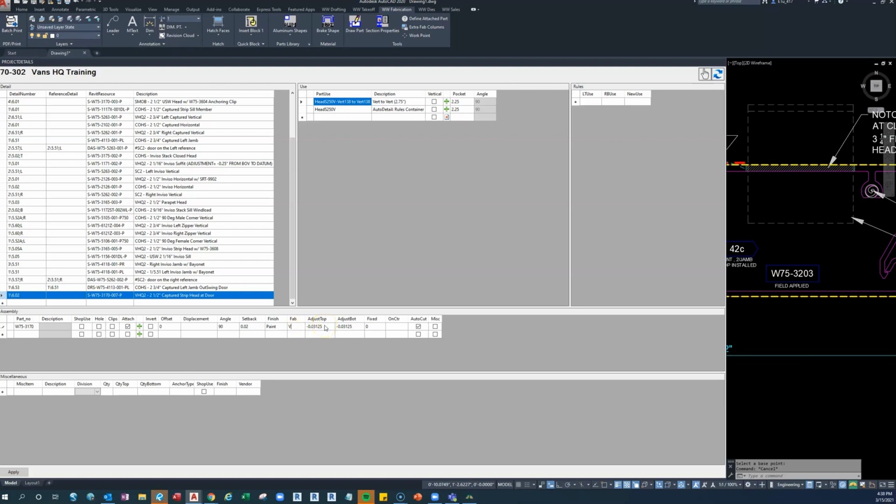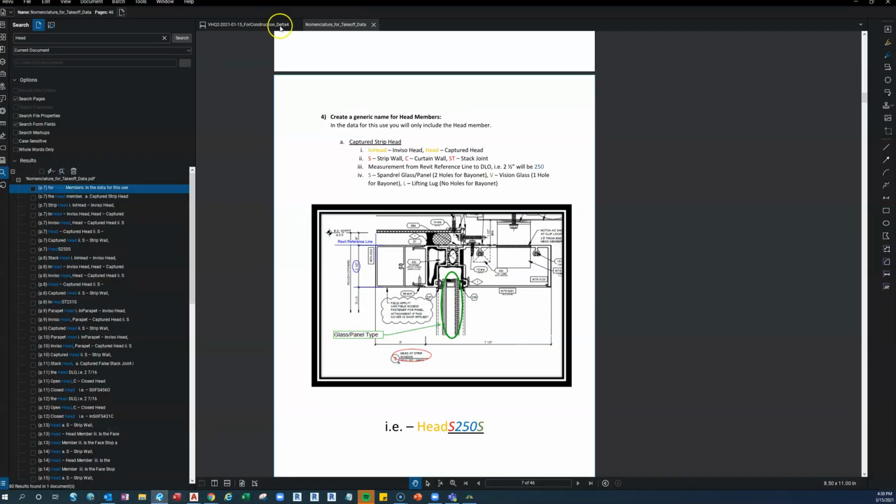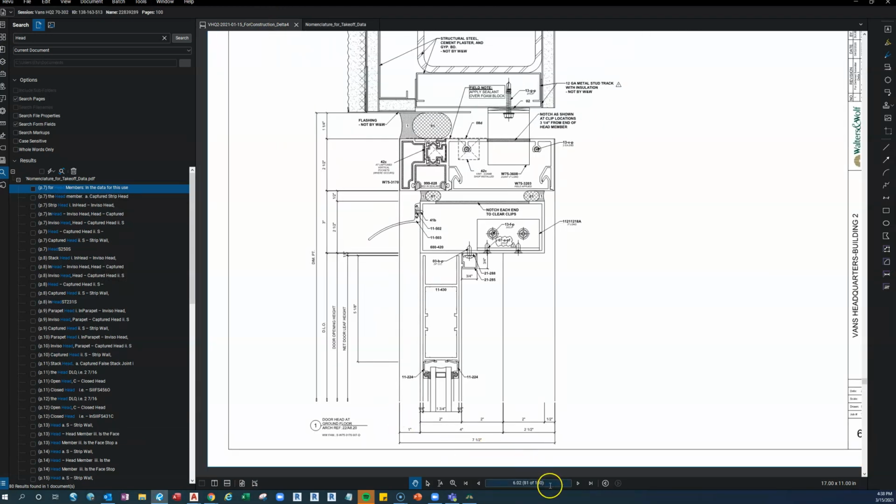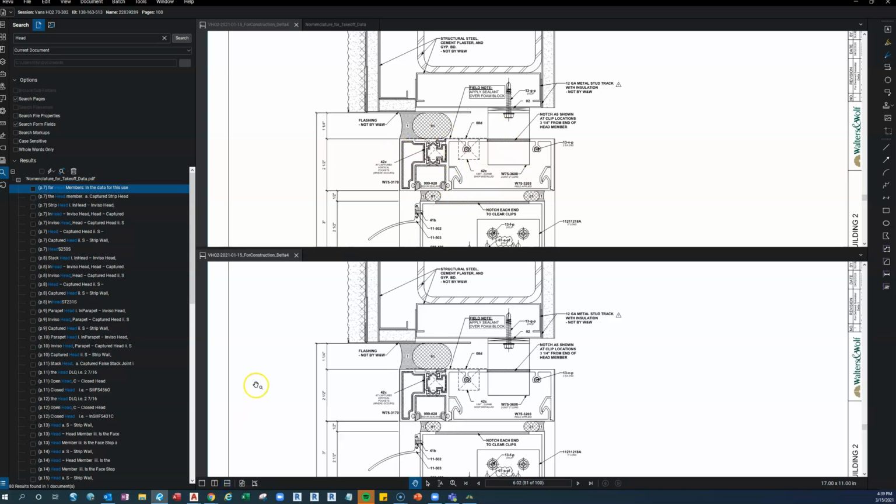Okay. And as far as our adjustments, now you're going to have to look at the shop drawings. This condition would be for a vert to vert condition. So let's leave this here and split the screen.